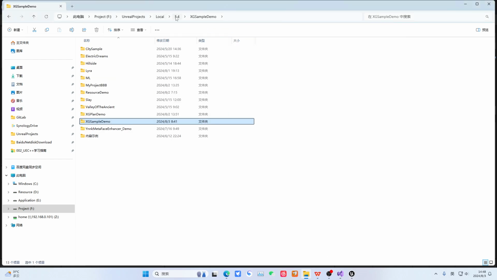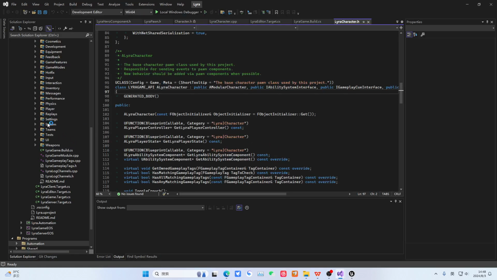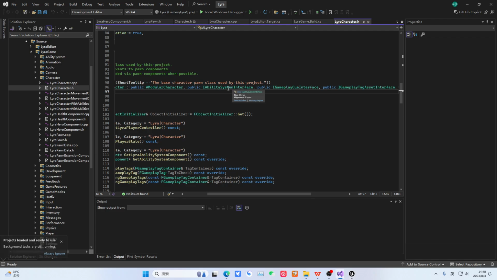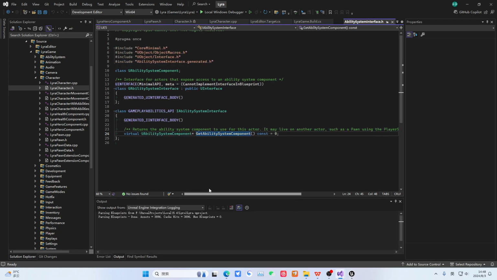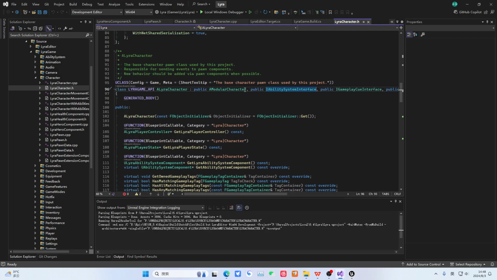Let's take a look at this thing in Lyra. Let's piggyback on Lyra, because many things in Lyra are wheels that the engine already has. Existing frameworks, we avoid reinventing the wheel. As you can see, this was mentioned before. It has an ability system interface. It defines a method for storing a feature. That is, if you inherit this interface, you must return this ability system component. You will find that this actor may hold this ability component.